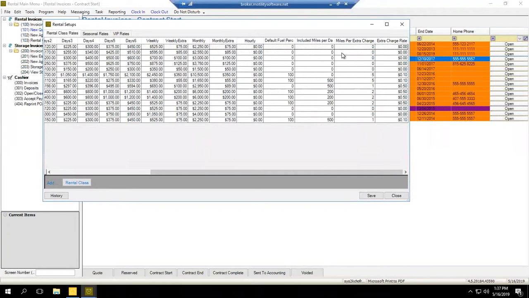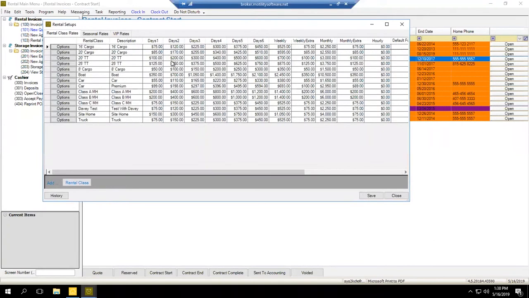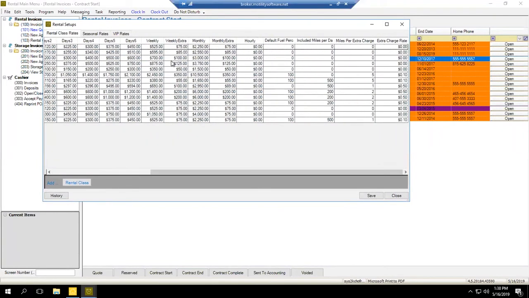If you look at your customer estimate, it's using the class of the unit to determine what the customer would have to pay, not including all the extra fees that you're going to be adding later on. All right. So that takes care of those setups.